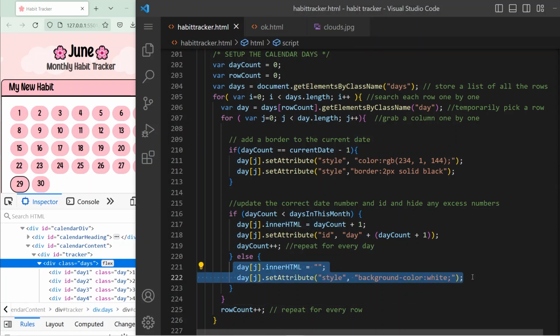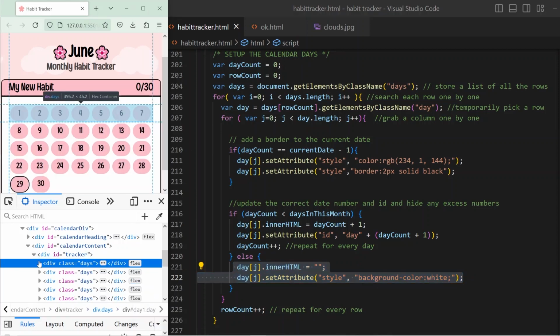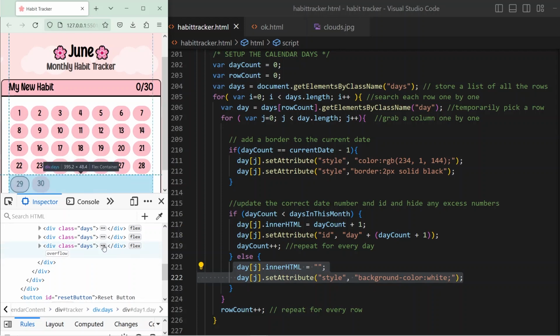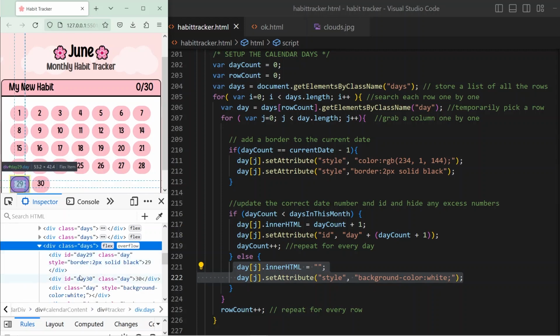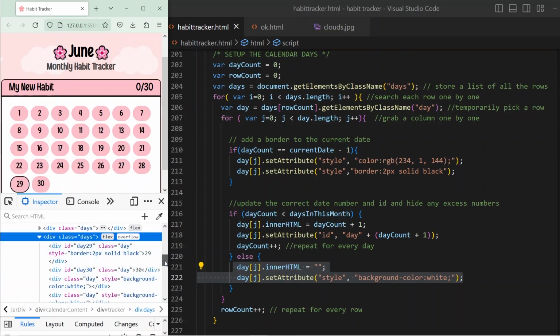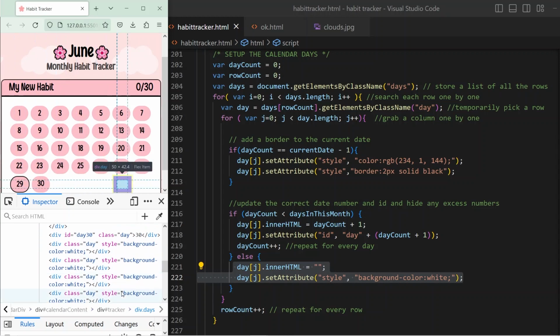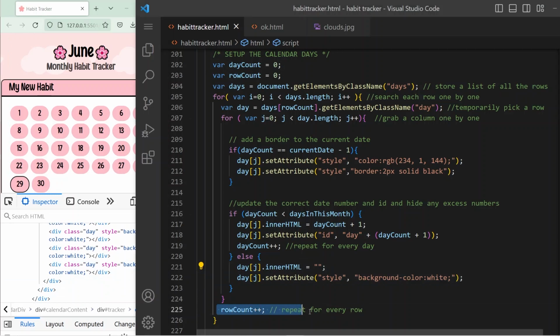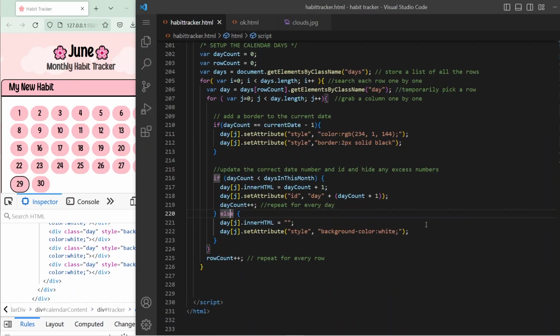Once we get to 30 or however many days, we remove any text or background to make it appear empty and we don't set any ID. The day spaces for day 31 to 35 are technically still there, but they are invisible and not functional. At this point, we have less than 100 lines of code left to write.